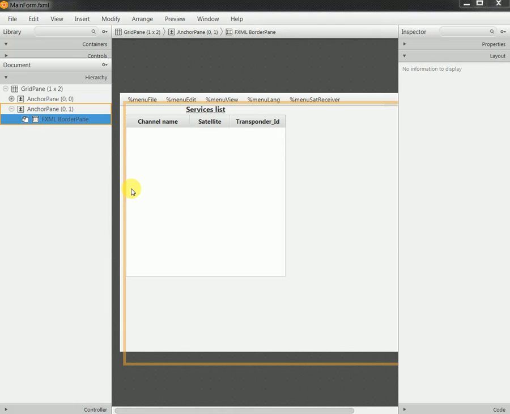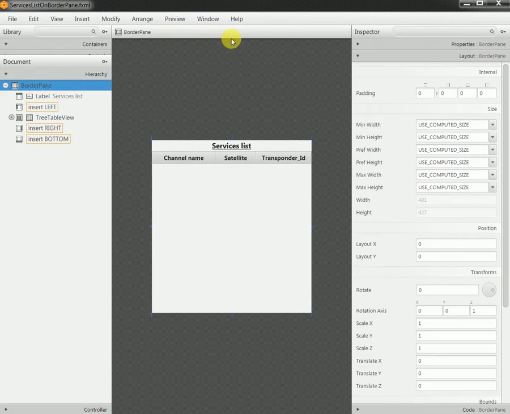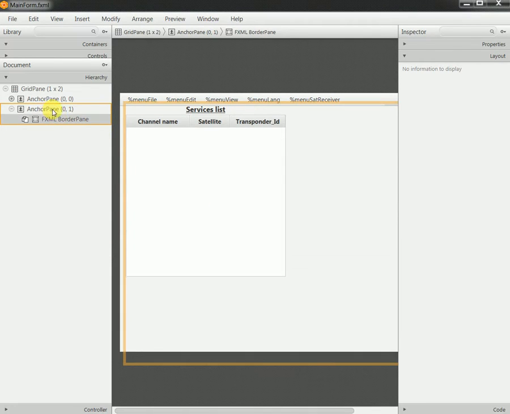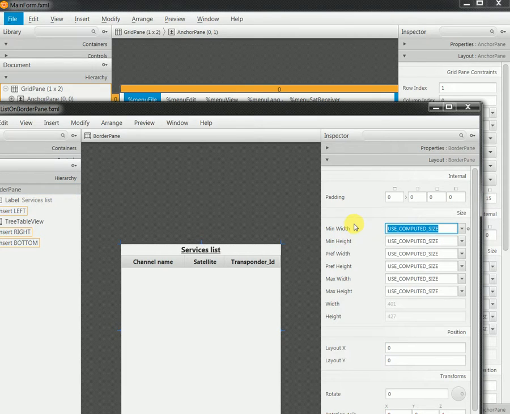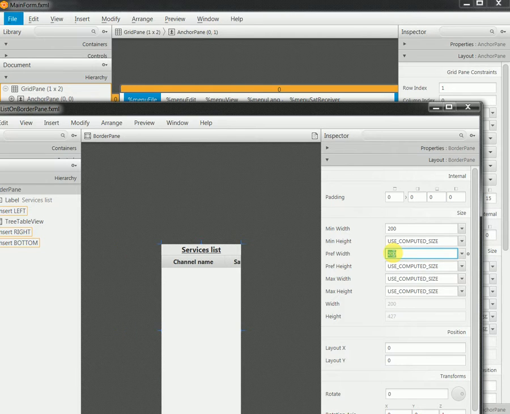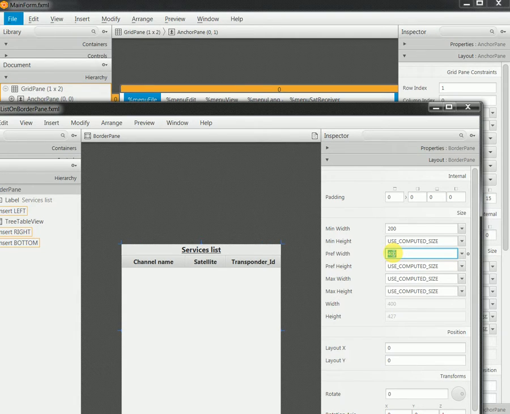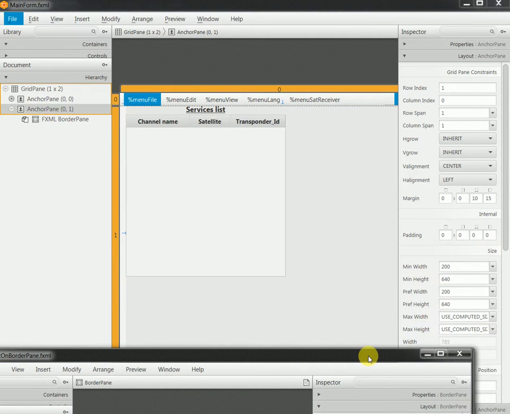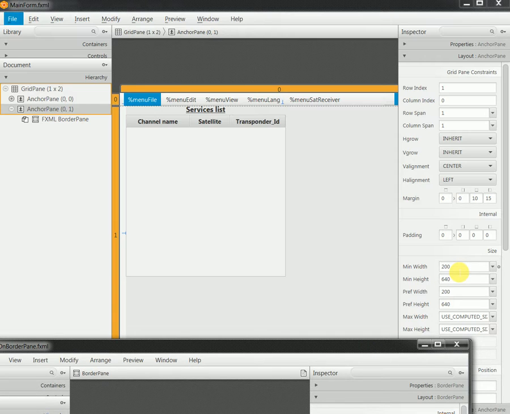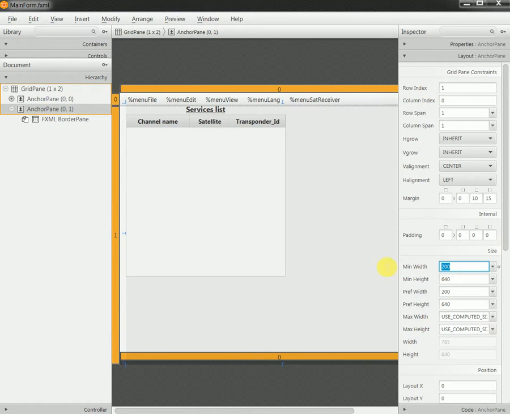It was some sort of fun. So now the border pane, what should it have? Anchor pane 200 width, minimum width 200, preferable width 200, maybe 300, 400. So 400, okay, 400. This should be 400 and 400.